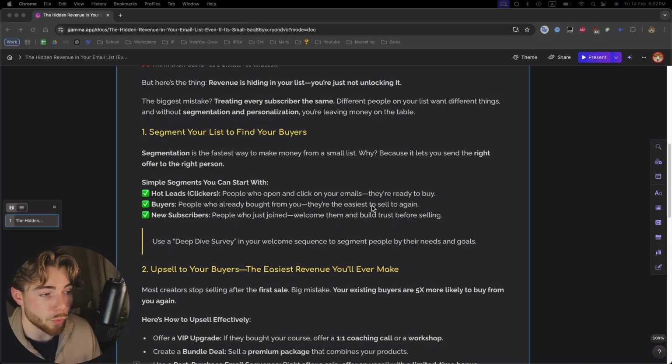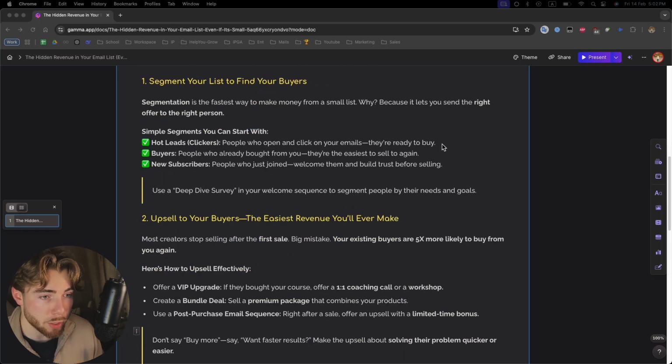And the first one is of course hot leads. So it's basically the clickers, people who open and click on your emails. They're basically ready to buy, and we need to leverage that as soon as possible.